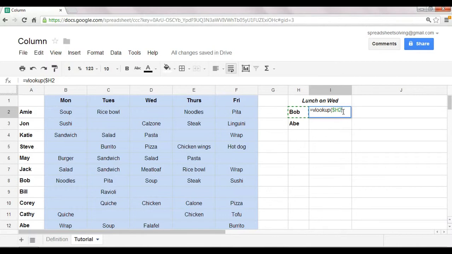So now that we have H2, the search entity set up, the next argument within the VLOOKUP function is the data set. And in this case, we want our data set to be columns A through F. Reason being is we could have many names going down column A and all their lunch options extending to F. And so I want the entire data set to be captured, which will be within columns A through F. And again, for good practice, this data set's not going to change, so I'm going to make these absolute references. So $ signs in front of A and F.